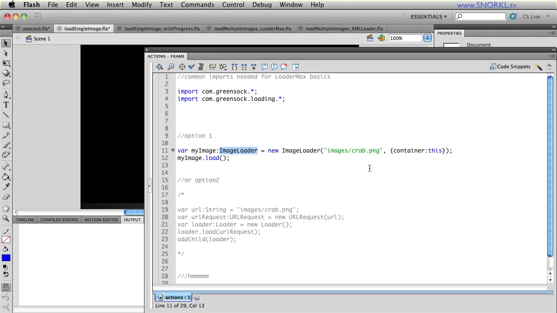There's tons of different things that can be set inside of here, but for the bare minimum, we just need to tell LoaderMax what image we are loading. That's the most important thing, so that's the first parameter. And here we have the URL of my image in relationship to my SWF file. So inside the images folder, I have crab.png.